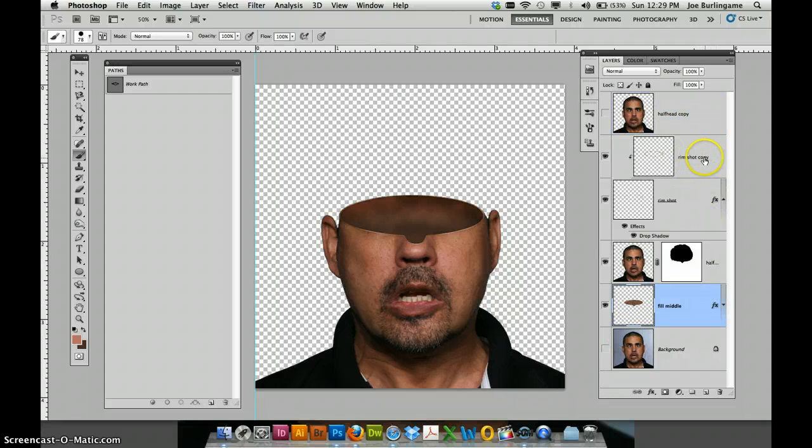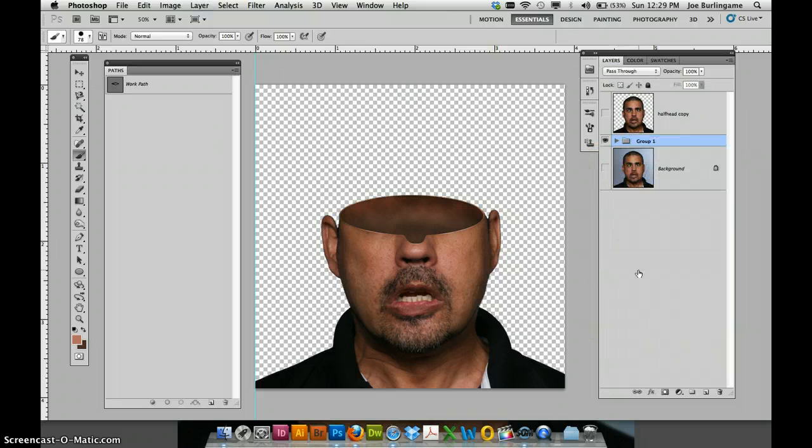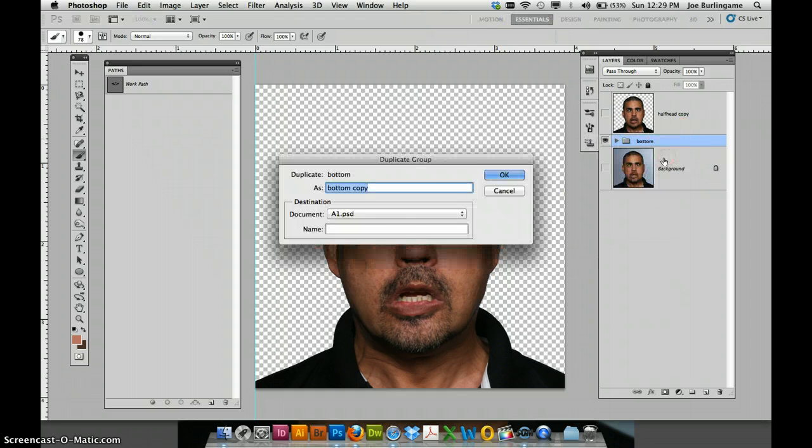Select all the layers that make up the actual image with the visibility icons on, and hit Command G and group them together. Command G as in group. And go ahead and name them bottom if you want, or lower, or whatever you want to name it. And now let's duplicate that group by right-clicking it and duplicating the group.